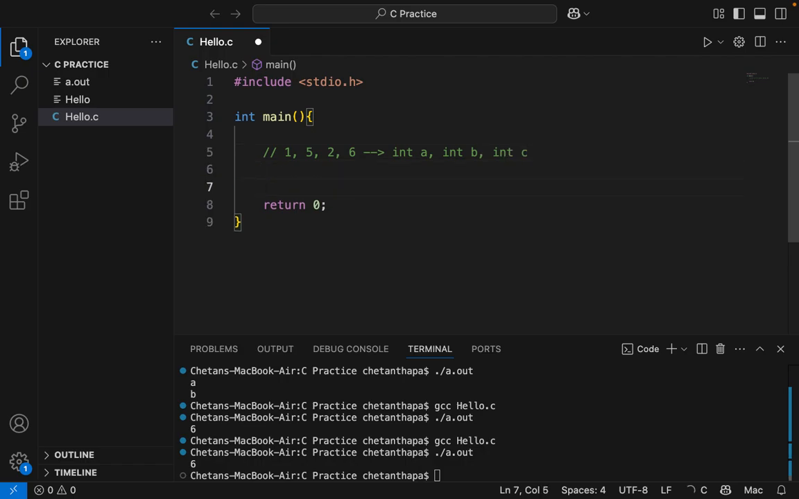If you want to assign a number to a decimal number, let's say 1.5, 2.6, 2.8, this will be under the float data type. So like float a, float b, float c. This will be under float. Or we have the other one, double.